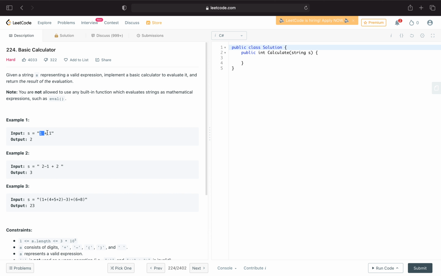Whenever I see the operators, if it is not minus, I can think it's plus, right? And then when I see another one, I will just add. Okay, 2, I will save that 2, and then minus, the sign is going to be minus, and then 1. So 2 minus 1 is 1, and then 2. 1 plus 2 equals 3, right?